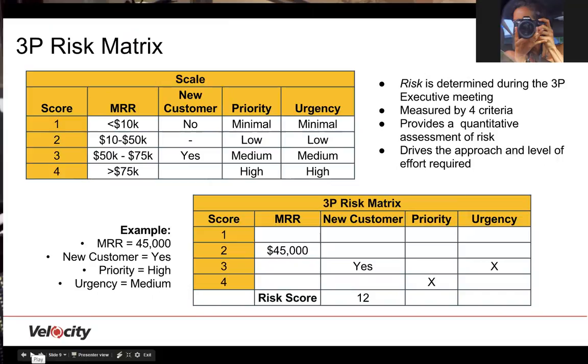In the example provided, we're given an MRR of 45,000. This is a new customer. The priority level is high and the urgency is medium. First, you're going to plug in your MRR, the status of the customer, priority level, and the urgency. By adding the corresponding scores, we will determine the risk score.